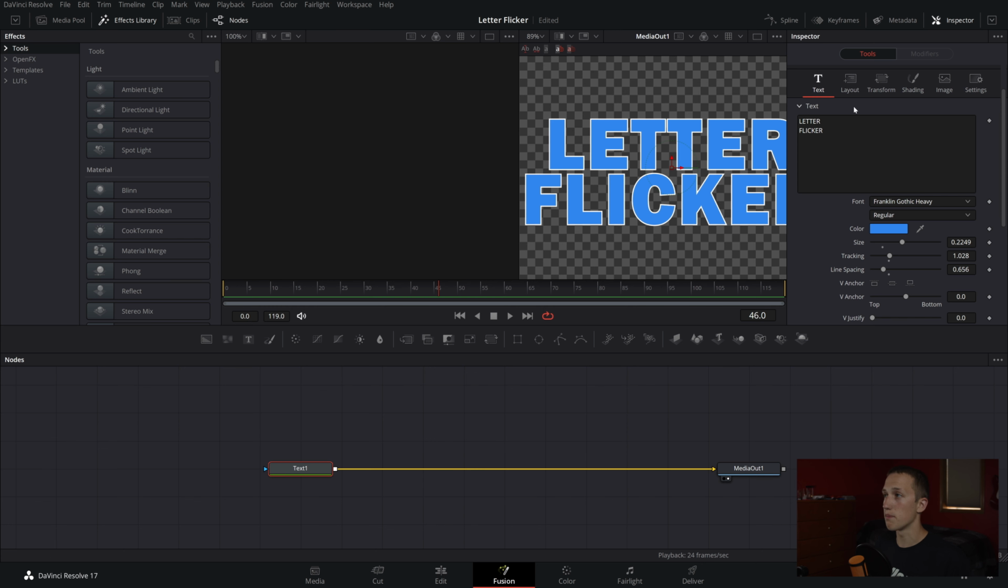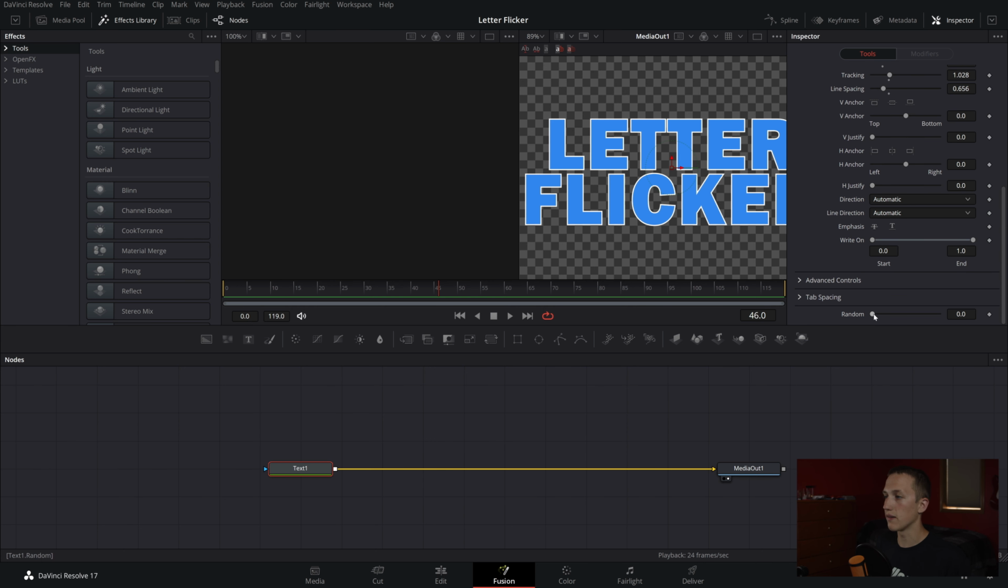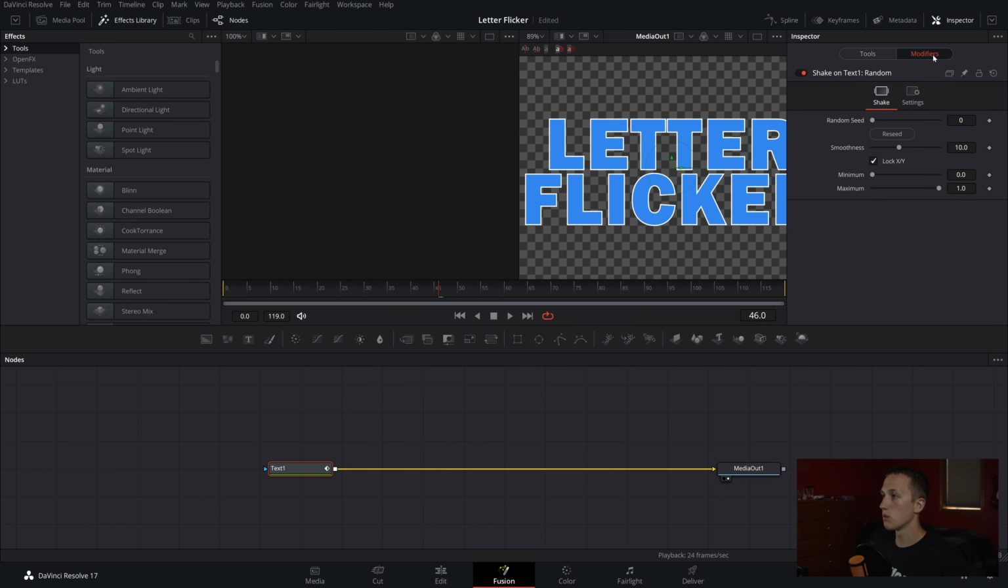And now if we scroll down to the bottom of my inspector, we can see we have this new control here that isn't linked to anything. We'll right click on this and then do modify with and then do the shake, okay? And if we come to modifiers, we can set the smoothness to 10, that's default. And I'm going to be setting the minimum to 0.6.